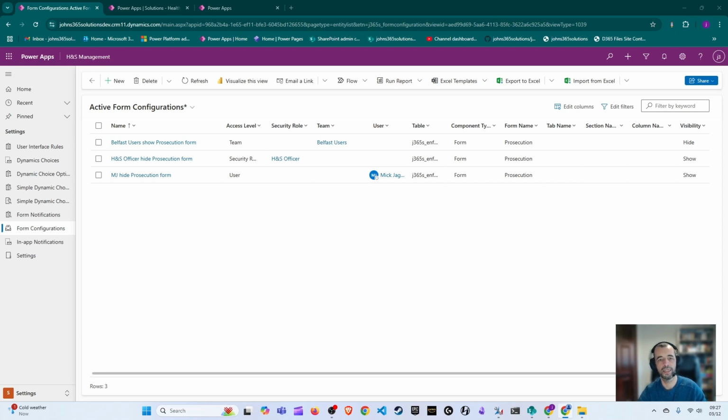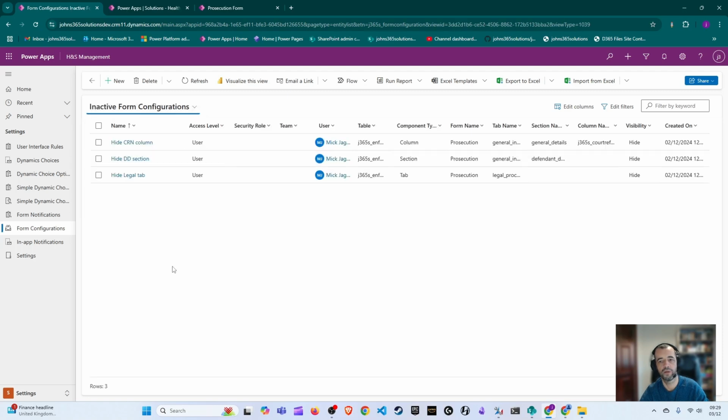What I'd like to do now in the next demo is show hiding some tabs, showing or hiding some sections, and showing or hiding some columns. Okay, so in this demonstration, I'm going to go first of all into inactive form configuration records. I have a few here that I've set up already. I'll activate each of these in turn, and we'll see the impact that it has on Mick's prosecution form.